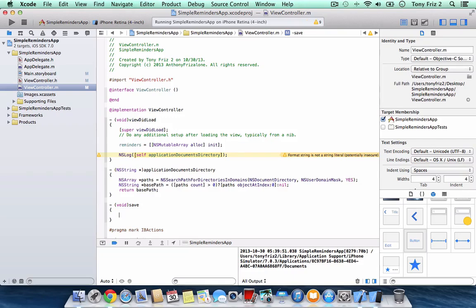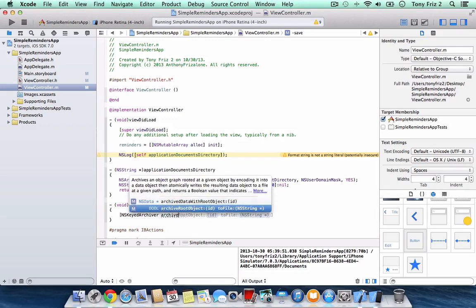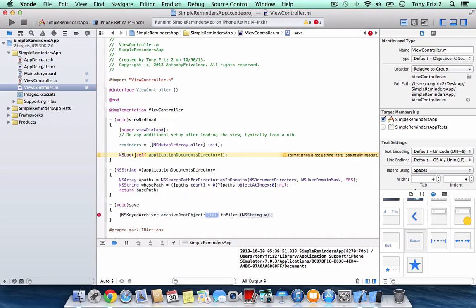We can fully implement our save method with one line of code. Again, we're going to use the NSKeyedArchiver class. This is a class that comes with Foundation that we never have to actually make an instance of, because all it does is provide static functions for archiving whatever object you pass in to a file whose path you provide. So, very simply, NSKeyedArchiver, archive a root object. The root object is going to be our reminders array.